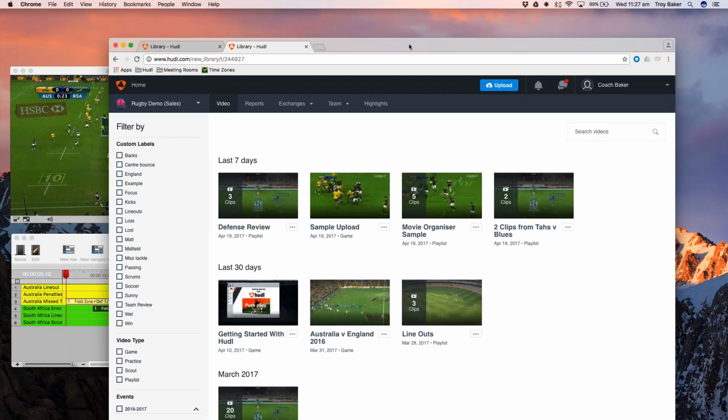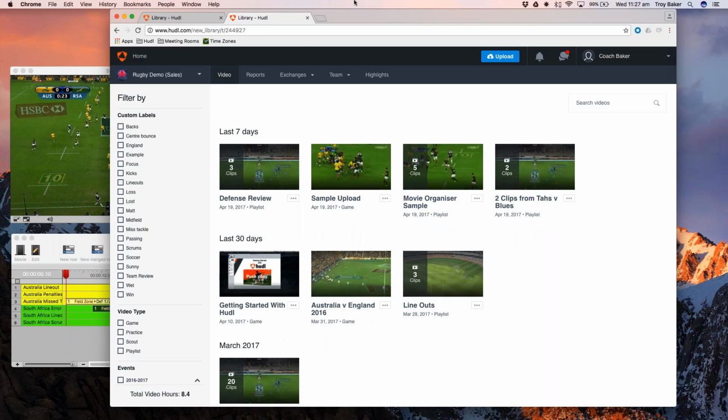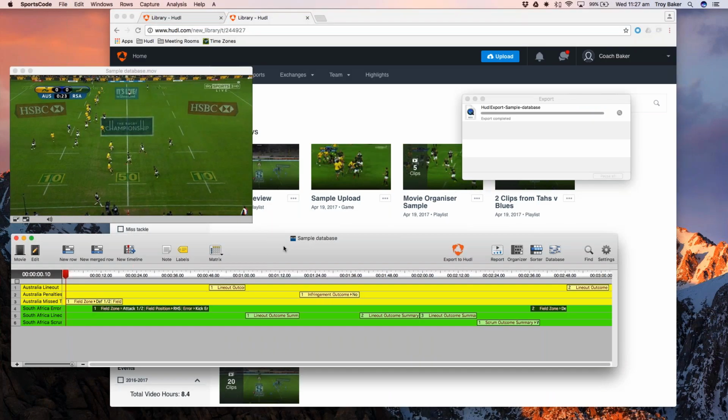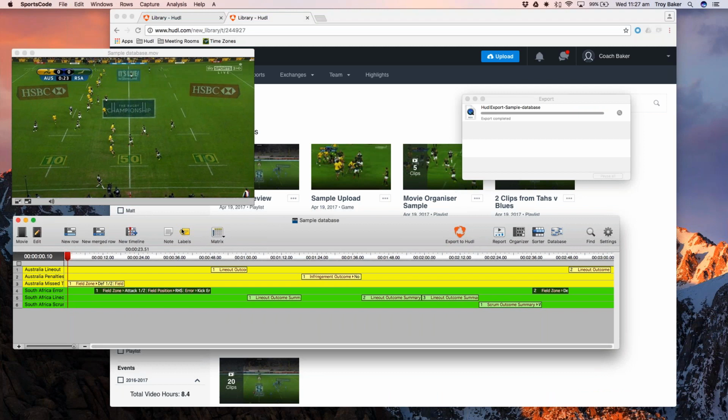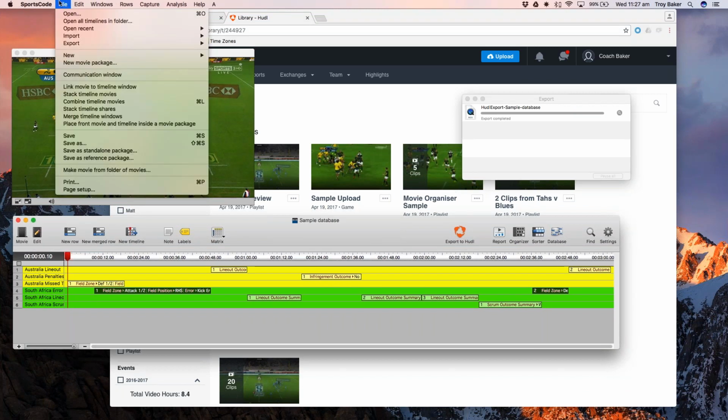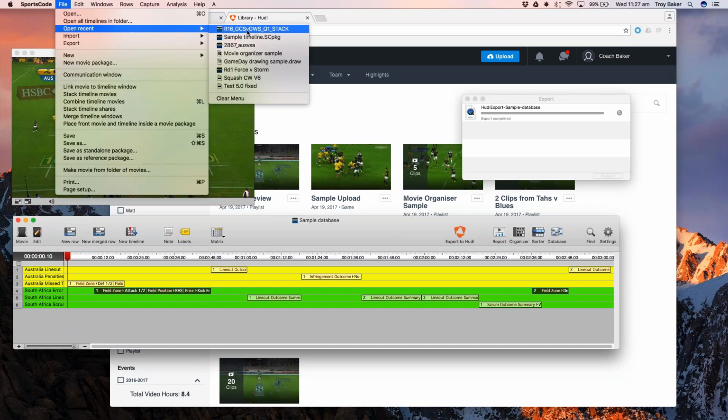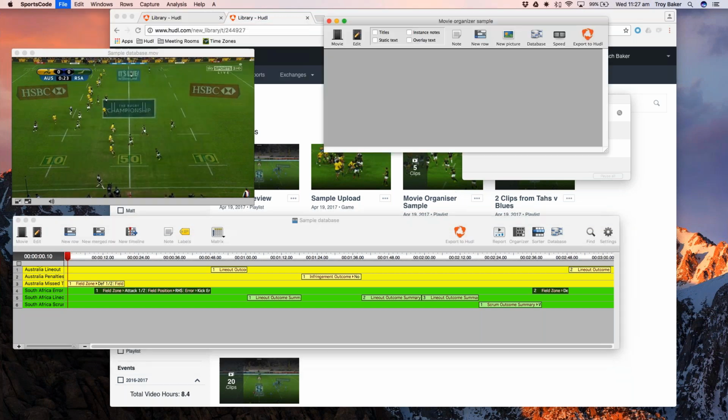So if I come back into Sportscode now, okay. Just to be clear, what happens at the moment, if I have my timeline and my movie data and I use the export from the timeline, I get my codes and label data, goes up to Hudl, okay? But if I'd already created a movie organizer in Sportscode and I actually wanted to share that with my team, let's open up this movie organizer file here.